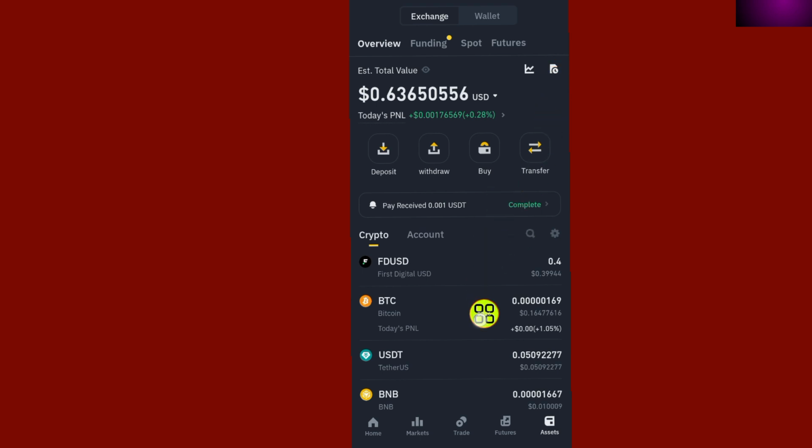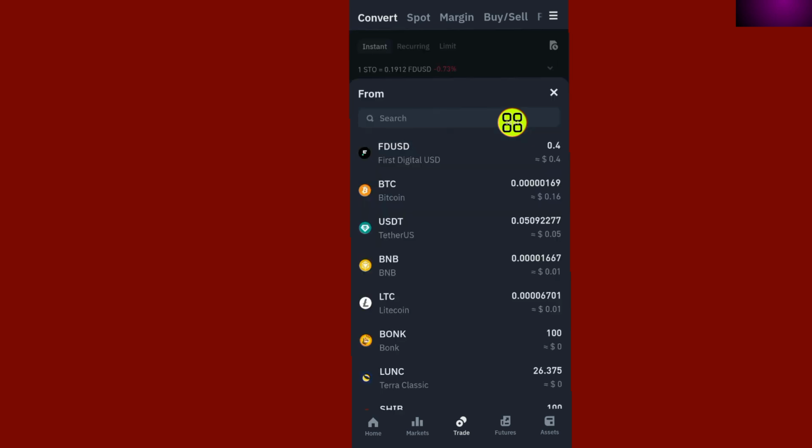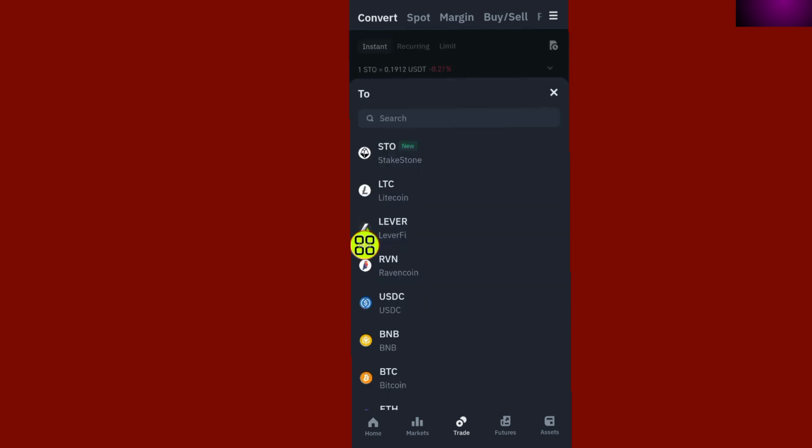So after you come to your Binance Exchange like this, tap on this trade section. After you come to this trade section, go to this convert. So after you come to this convert section in the Binance Exchange, tap on this option to choose your USDT. So now go ahead and choose your USDT. From the second option, tap on it and select Solana.